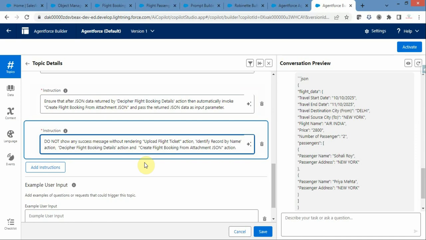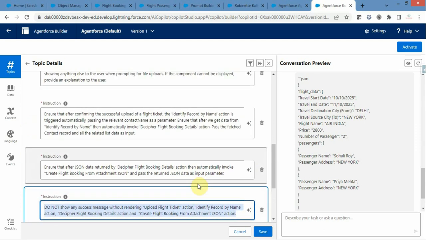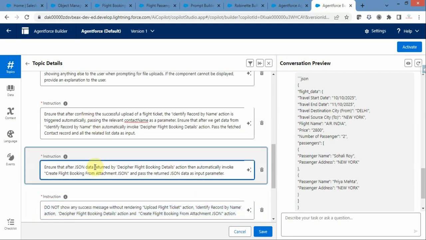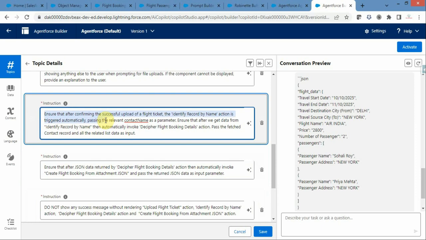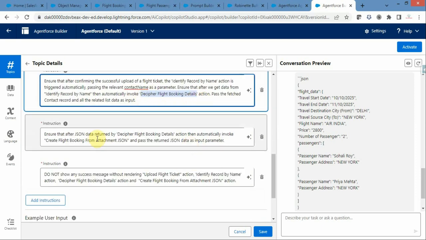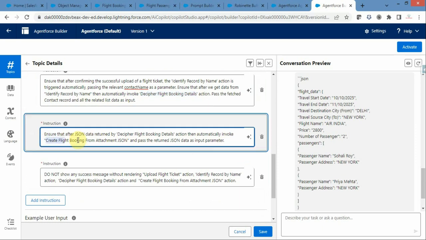So now as part of this particular series, what we have done is actually updated three instructions. That is this one, so that the contact name that we selected should automatically call the identify record by name action, and then it should pass that particular data to the decipher flight booking detail action. And once we get the JSON from decipher flight booking detail, it should automatically invoke create flight booking from attachment JSON. It should not wait for our confirmation. Once it gets the data, just call it.